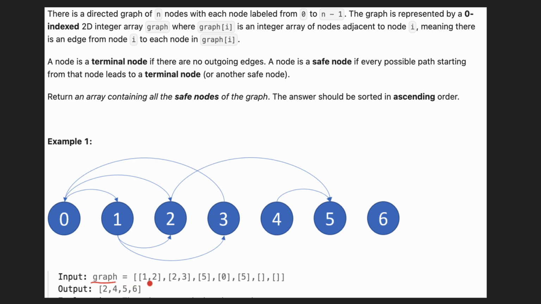Today we have a problem where we are given a graph which represents outgoing edges. For example, for node 0 there are outgoing edges to 1 and 2, which means from 0 we have an outgoing edge going to 1 and an outgoing edge going to 2. The same way for node 1, we have outgoing edges going to 2 and 3.